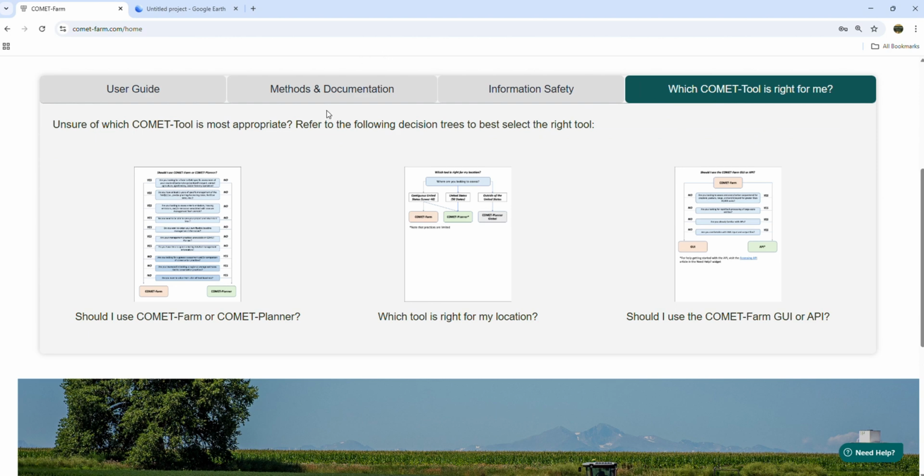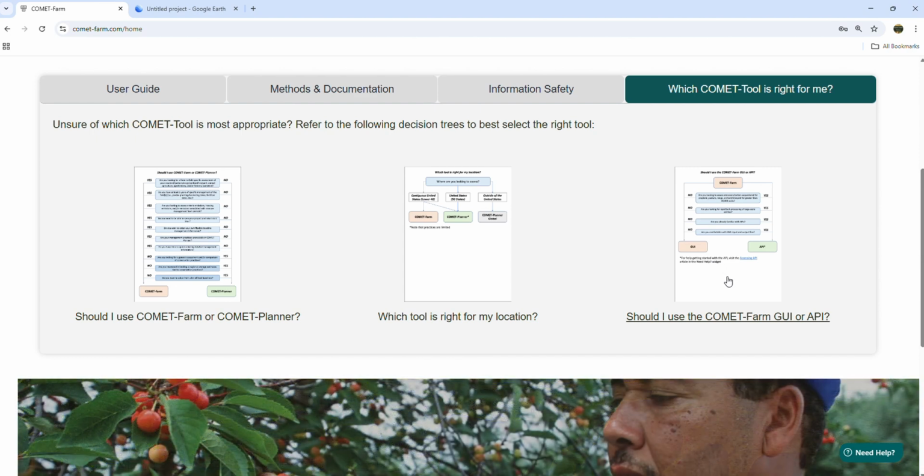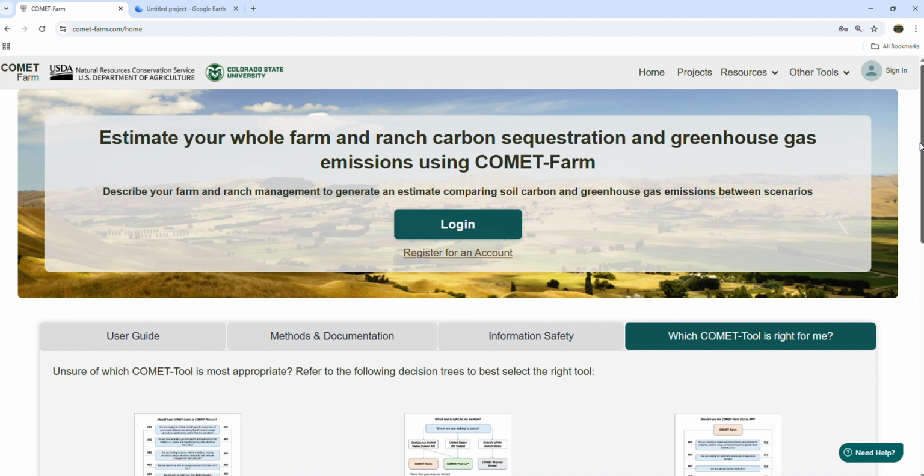Under which COMET tool is right for me, we've created some simple infographics to help users get started, understanding whether COMET-Farm or COMET Planner is most appropriate depending on their location, the amount of management details they have, and then lastly, if the COMET-Farm user interface or the API is more appropriate for their circumstances.